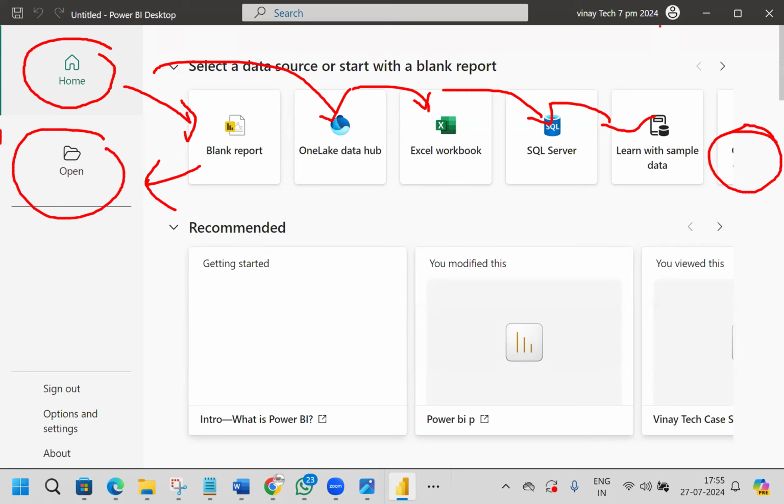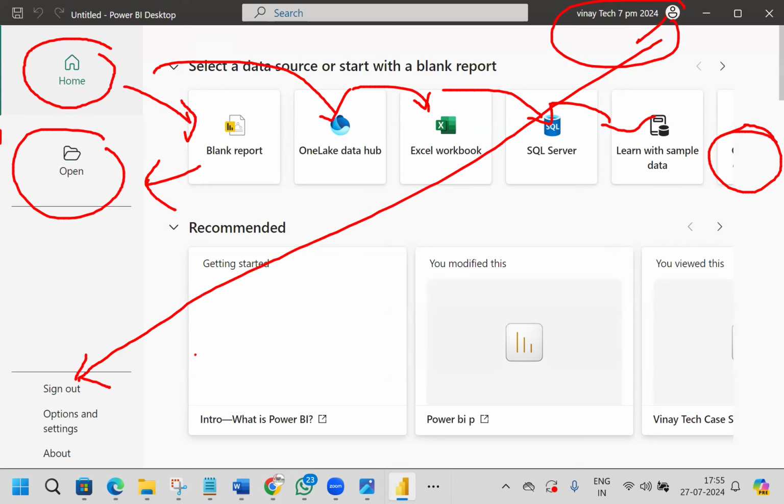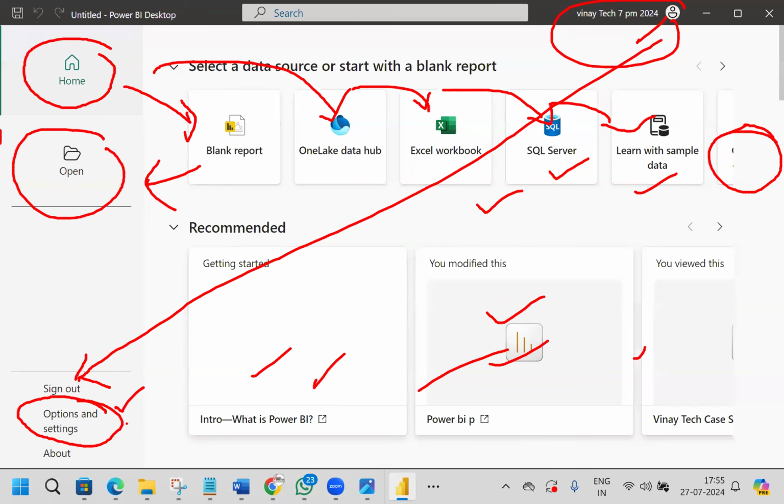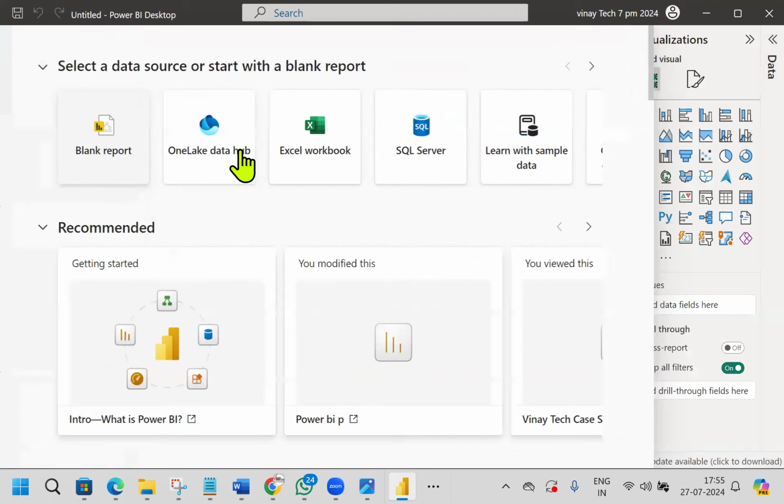In case you already signed in, see this is sign in. You can sign out. In case you want to change the language or other settings, go to options and settings. Here is the place you change the settings. This is the first window. I will click on home and blank report.